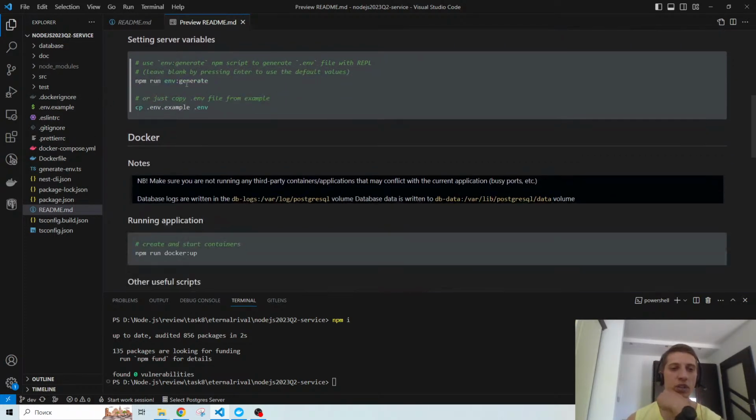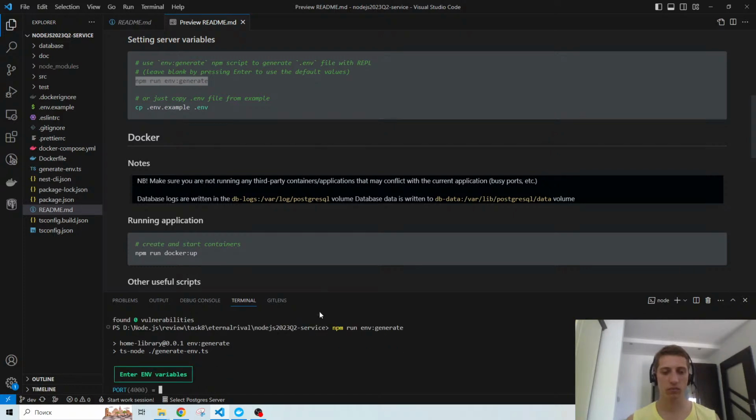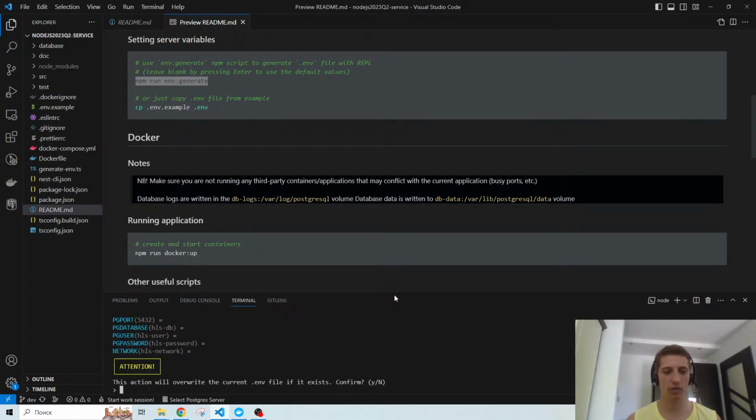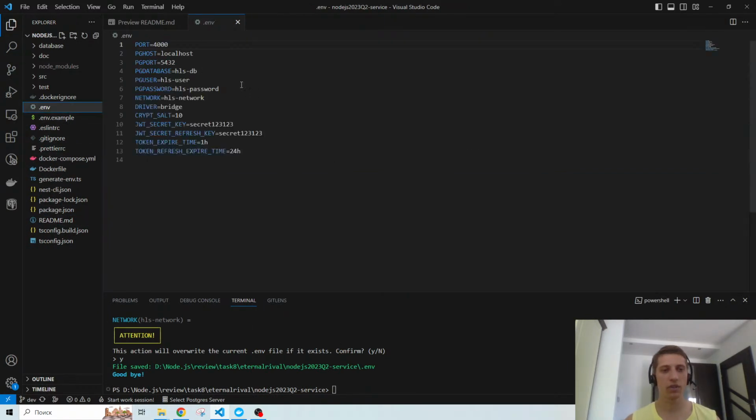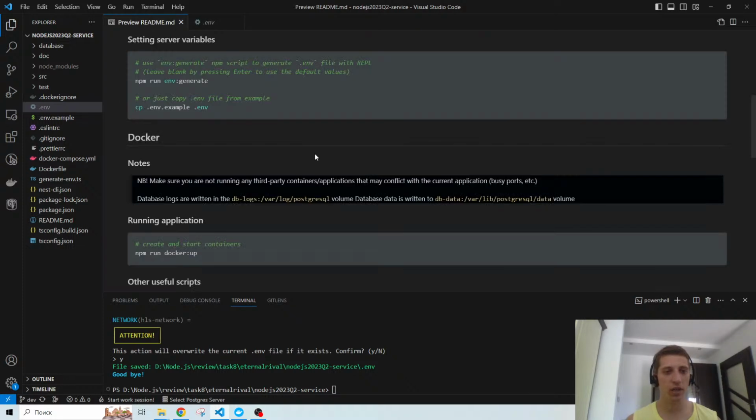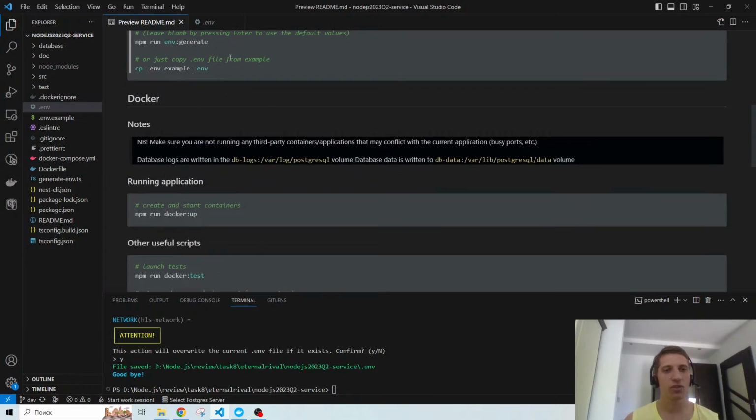We have to clone the repository and install dependencies. We can create the .env file using a script. Okay, let's try to do it. npm run env generate. Host localhost. Yes, yes, yes. All default. Okay. The .env is created. It contains the necessary variables. Okay, cool. It looks interesting that we have this colorized input here. Or just copy the .env file from the example.